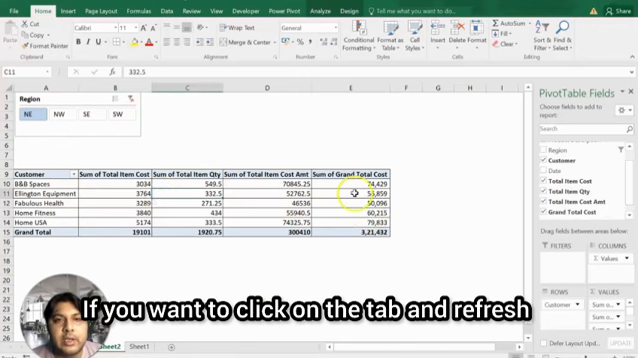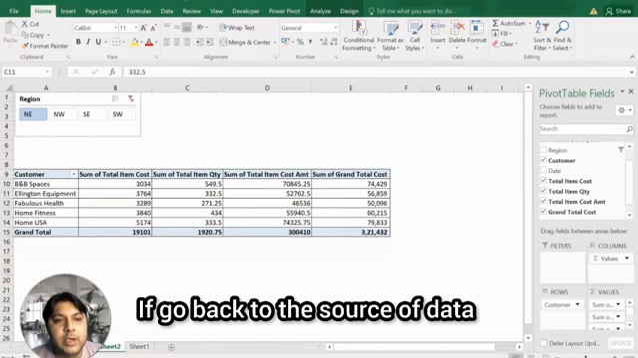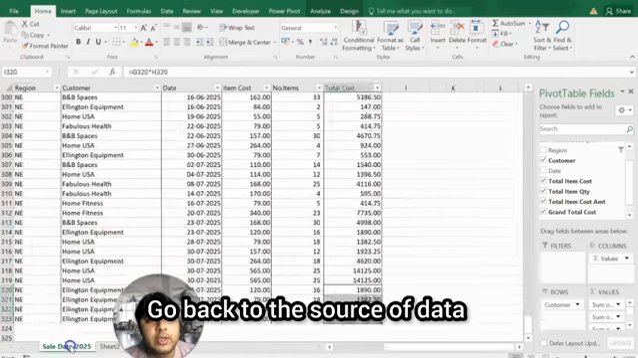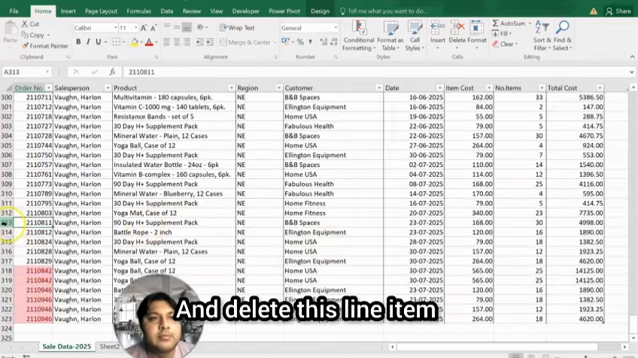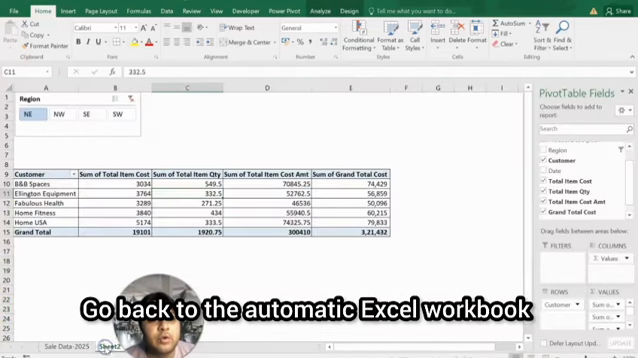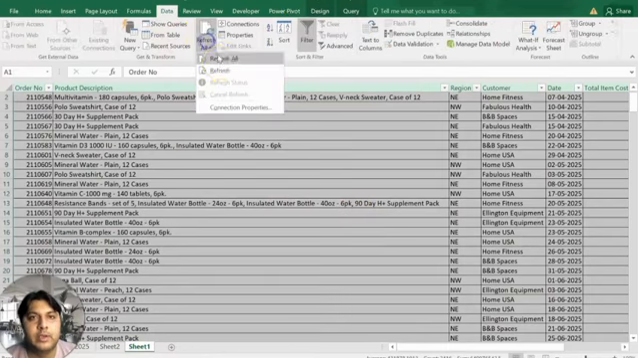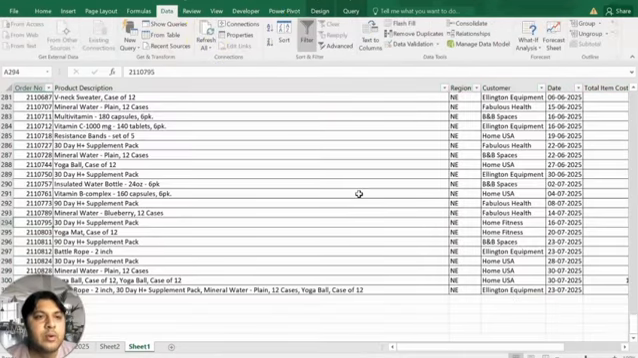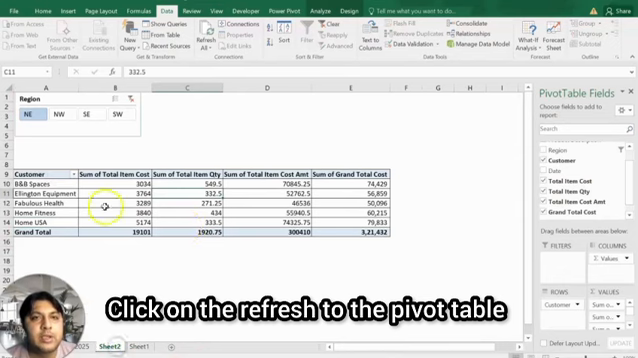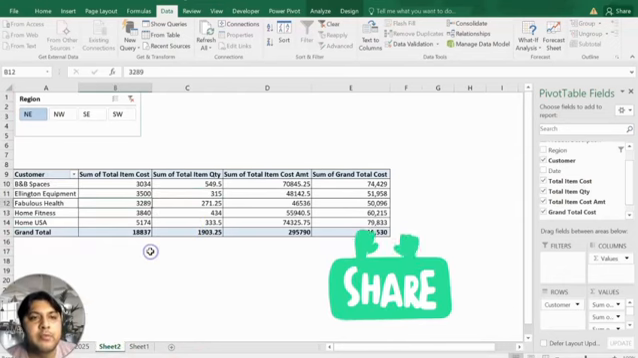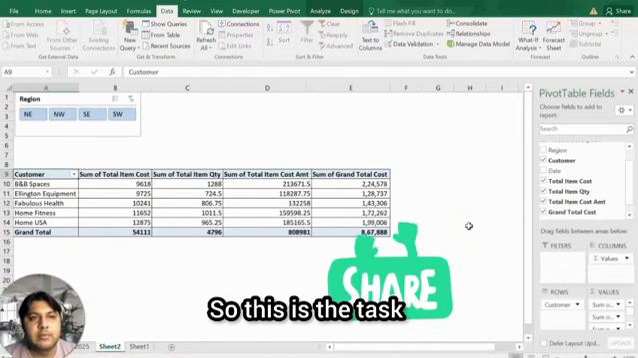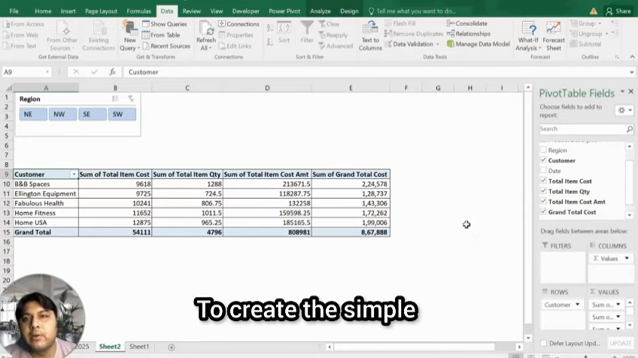If you want to, click on the tab and refresh. Go back to the source data and delete this line item, then go back to the automatic Excel workbook, click on the data tab, refresh button. Now remove the order number 8 to 9. Click on refresh for the pivot table, refresh. So this is the automatic task to create the simple workbook.